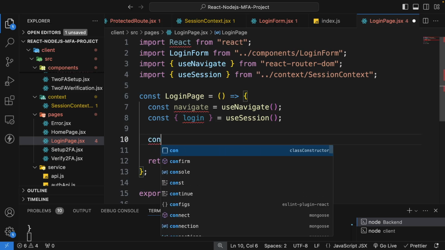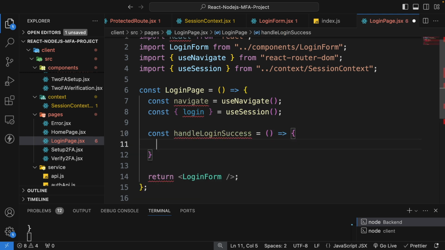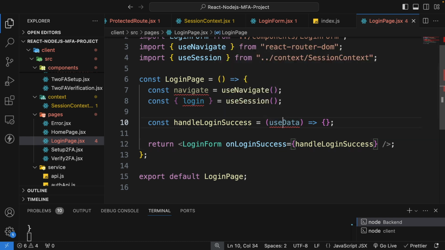So I'm going to create a constant. I will have the handle login success, that if a user is logged in and the login is successful, then in that case I will have the user data here, and I will pass the same function to the login page. So I will have here on login success, I will have this handle success, and this user data will be coming from the, so I'm going to copy this.